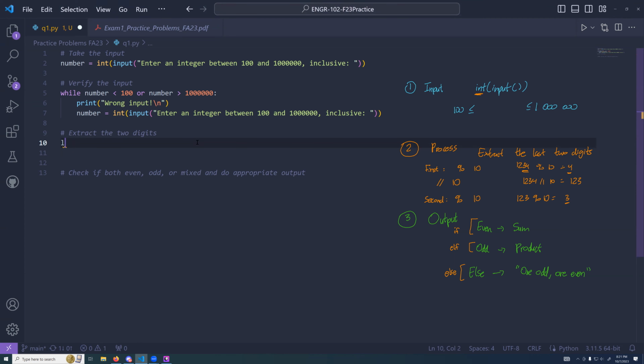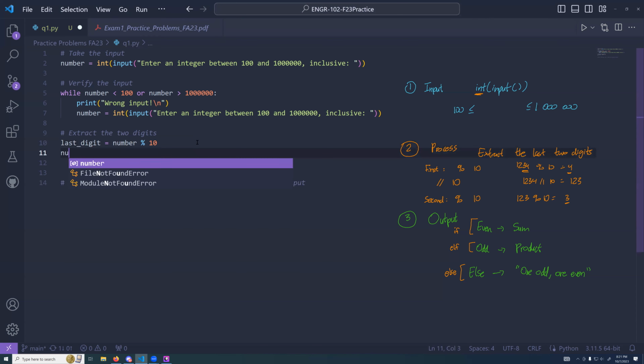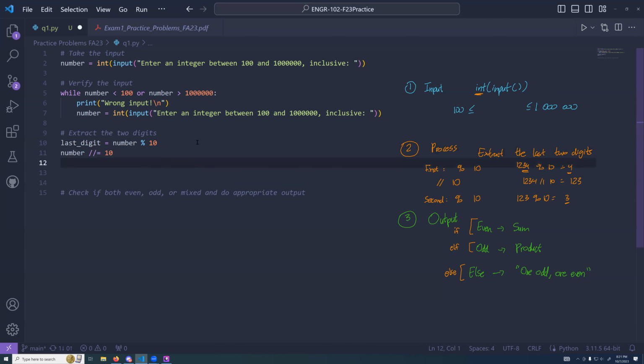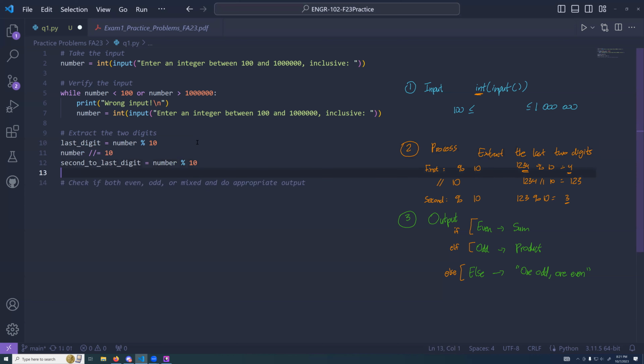We'll do last digit just to... So last digit, I'll do number % 10. Then I'll change the number to remove that digit. And then my second to last digit, I'll extract the new last digit. Now from here, I just need to check if they're both even, both odd, or they're not.